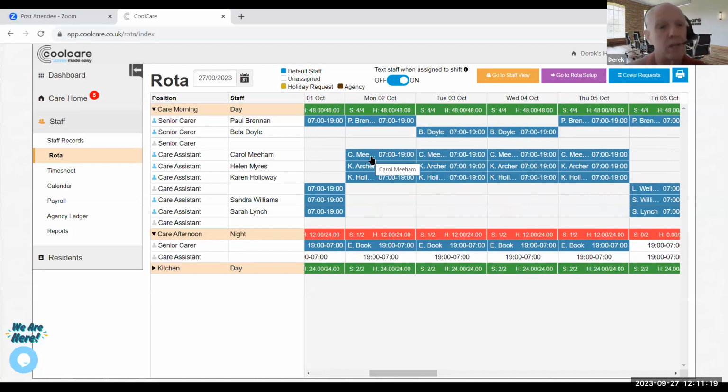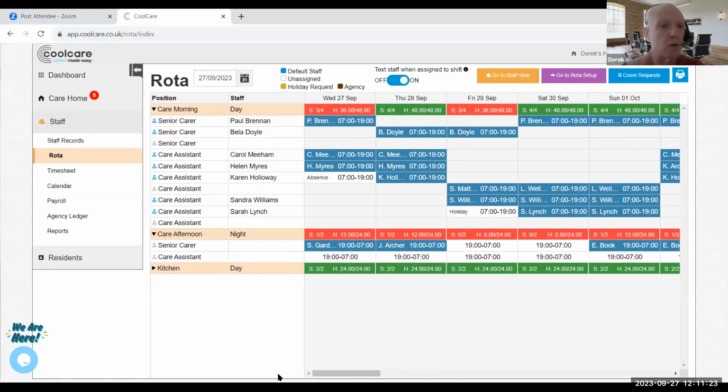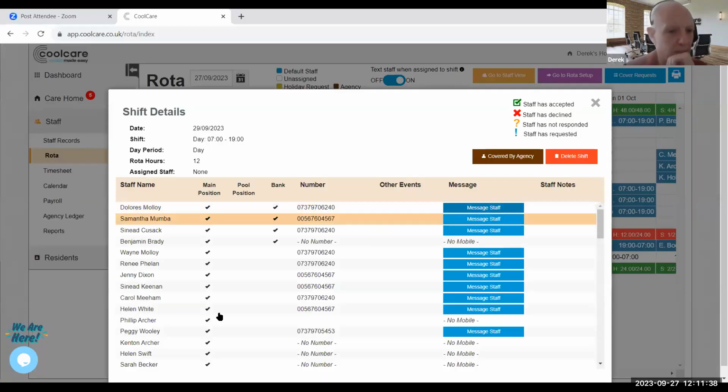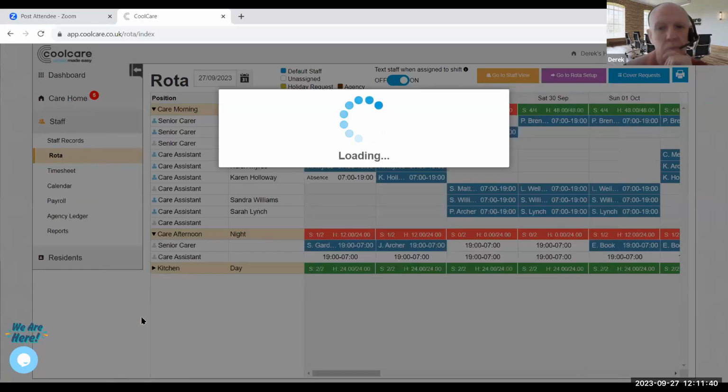Now we're going to have a look at holidays and absences. So you probably already know how to put someone on holiday or put someone on as an absence. And you probably already know how to fill those spaces. Well, I know to fill those spaces, I click here and I put someone's name in. It's simple.